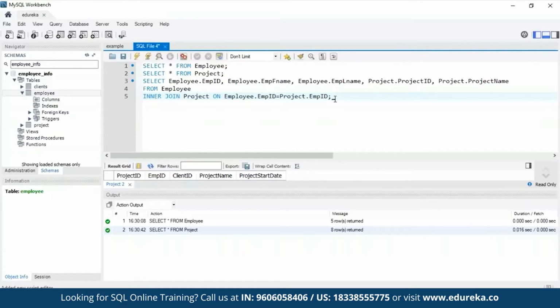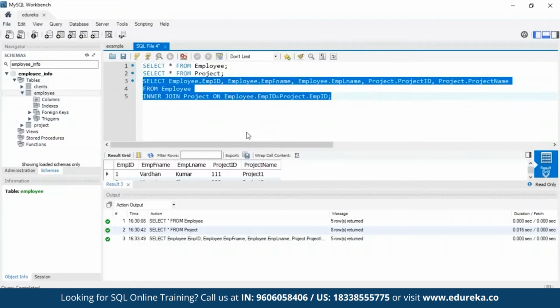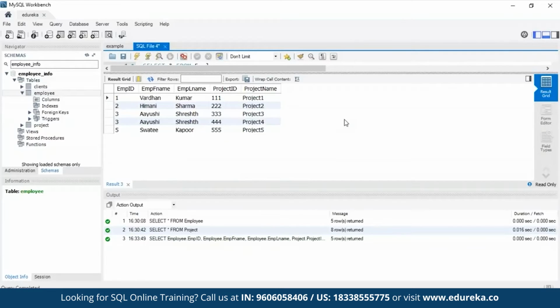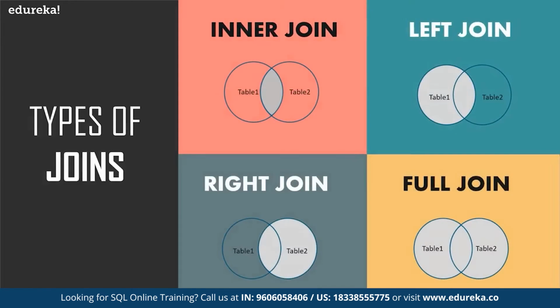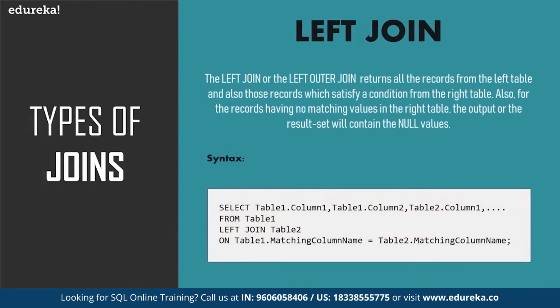So let's just execute this particular query. When you execute this query, you can clearly see that all the matching values from both the tables have been retrieved. That is basically all the employees working on a specific project and their respective employee ID, employee first name, last name, project ID, and the project name have been retrieved. So guys, that was about inner join. Now let's move forward to our next type of join, that is the left join.